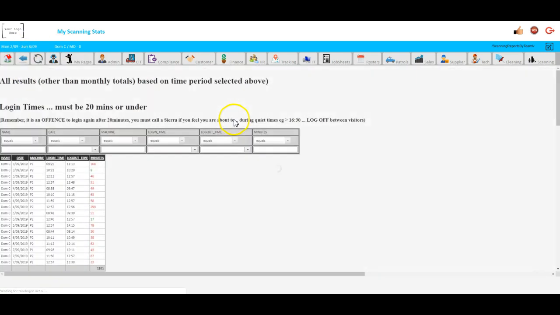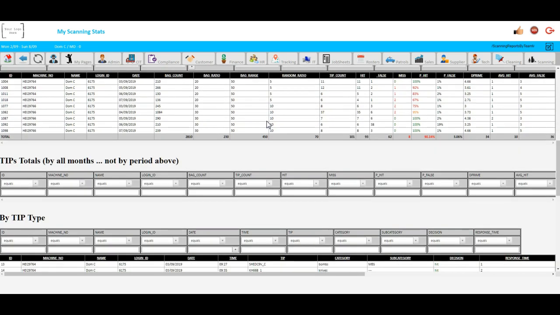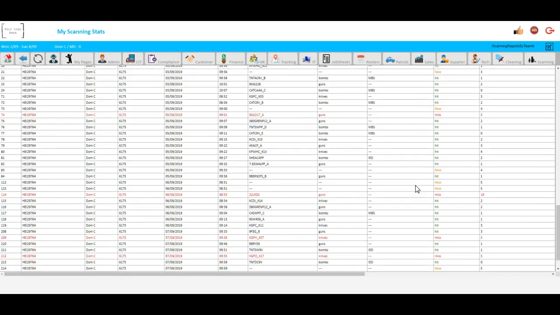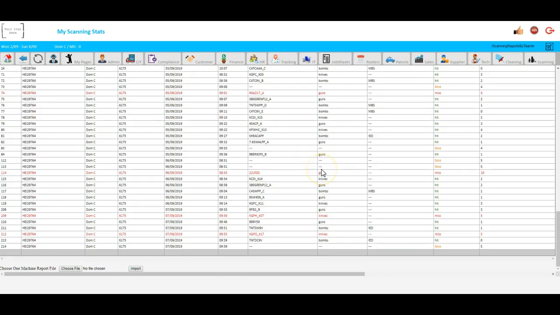So I can choose this week and just have a look at this week's stats, and this week I'm below my own average, so I've had a bad week this week, and I can check my misses and things there.